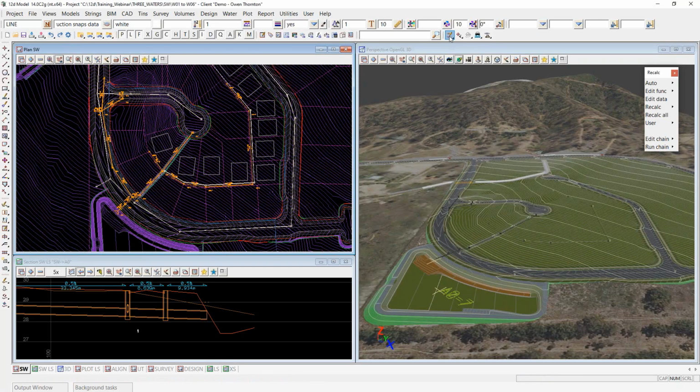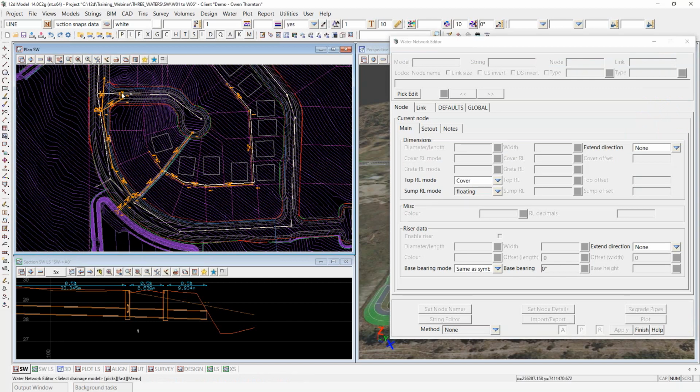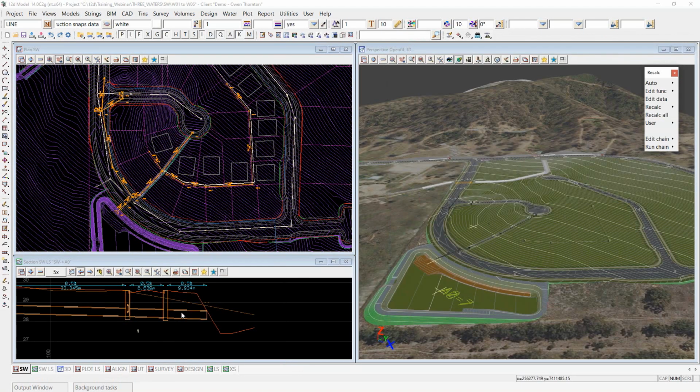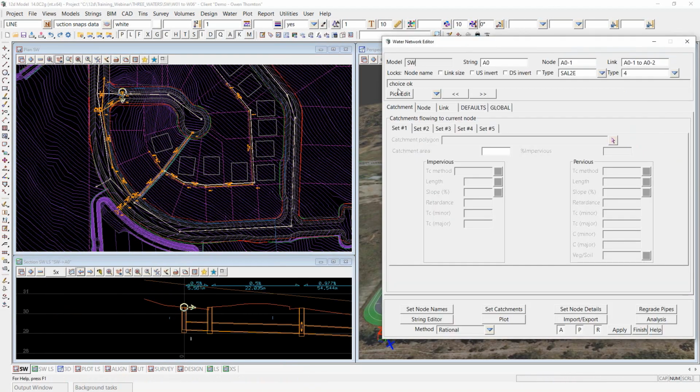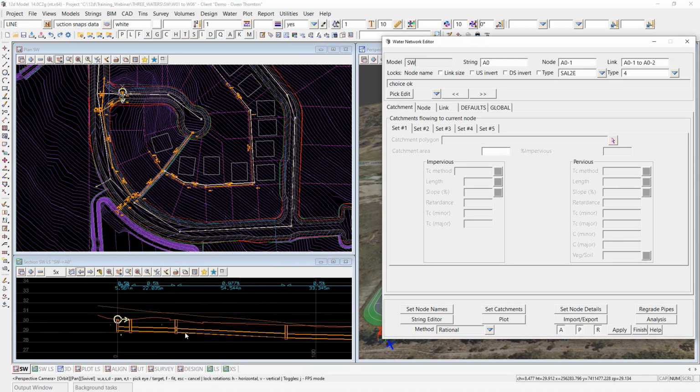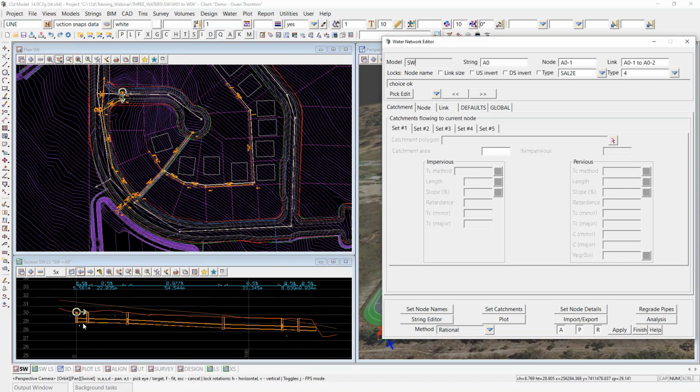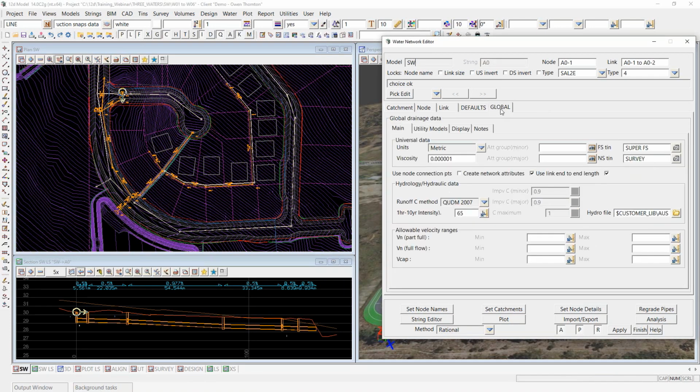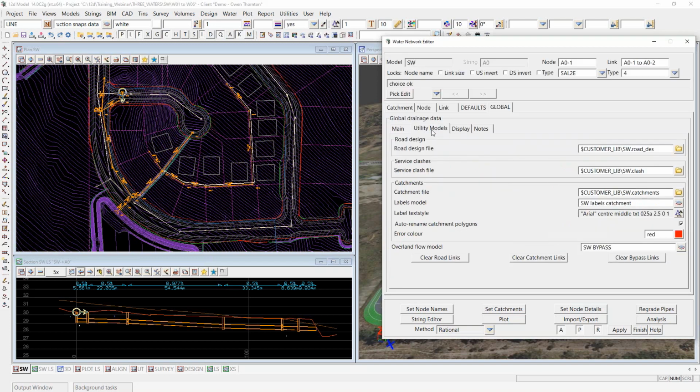Zooming back out a bit, we want to jump straight back into the network editor there, load our model into the network editor. And we can see there's the model name. I'm right at the top of line A0, which is my trunk line from episode 2. And I want to go to what I think in many ways is the most important tab on the network editor. And this is the Global Utility Models tab.